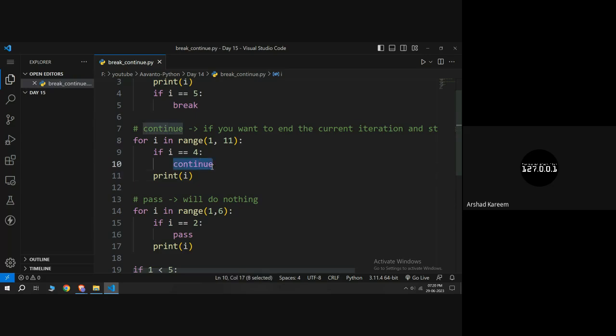So basically, this continue keyword will end the current iteration. It will not terminate the loop completely, but it ends the current iteration and moves on to the next one. If the value of i equals 4, it won't get printed because the print statement is present below my continue statement. As continue is executed here, it moves to the next iteration instead of executing the lines below it. So if you want to end the current iteration and move on to the next iteration, you can use the continue keyword. What is meant by iteration?